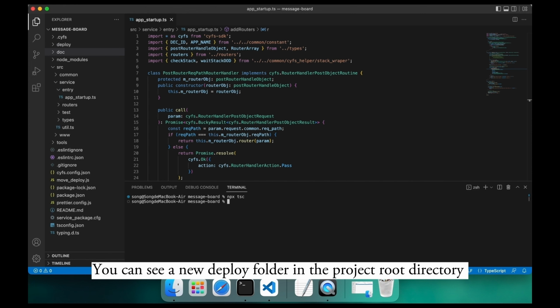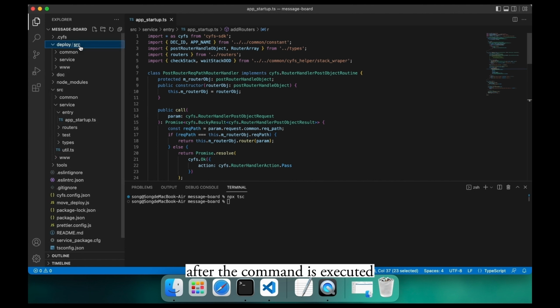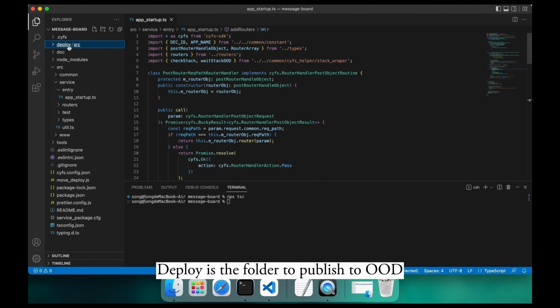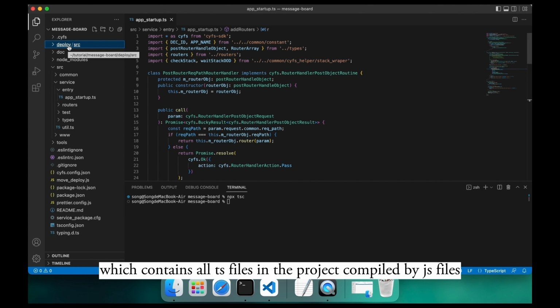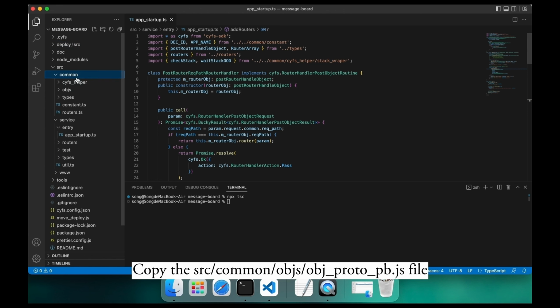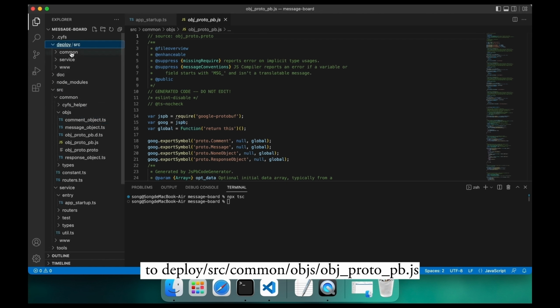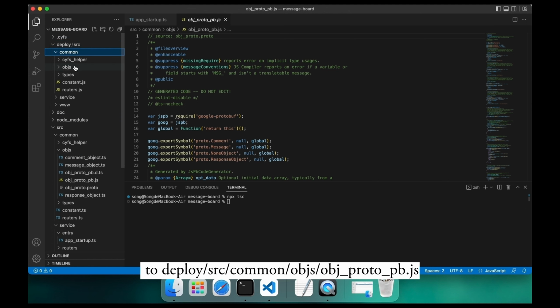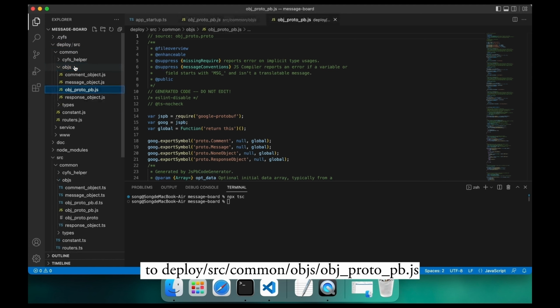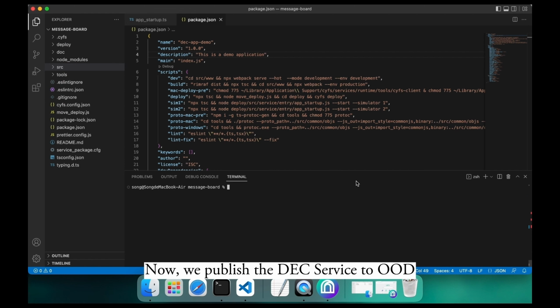You can see a new deploy folder in the project root directory after the command is executed. Deploy is the folder to publish to OOD, which contains all TS files in the project, compiled by JS files. Next, copy the src common obj.js object-proto-pb.js file to deploy src common obj.js object-proto-pb.js.